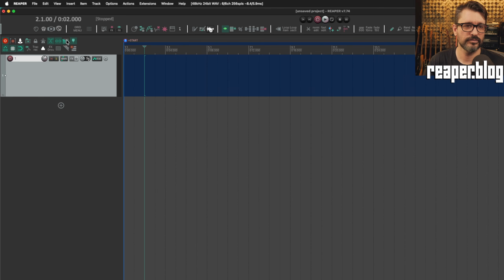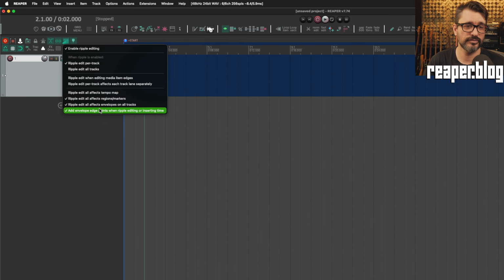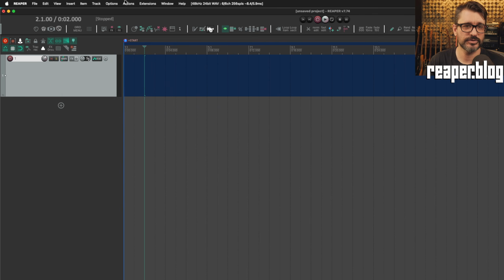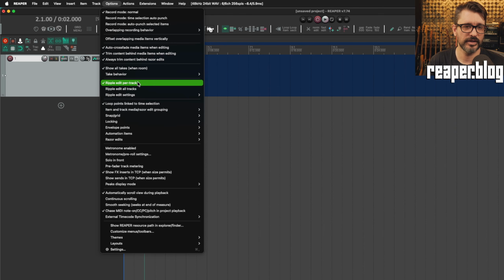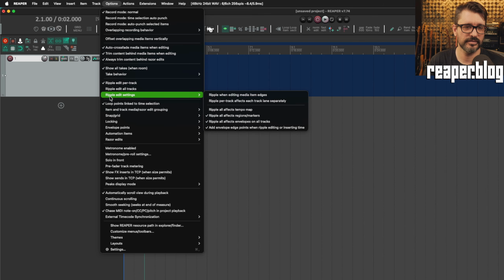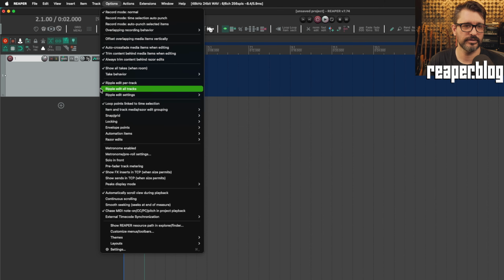Ripple editing. Add various ripple editing settings to new submenu of options menu. So as you know, there is the ripple editing button in the main toolbar. If we right click it, there's a bunch of options here. All of these options are now in options. We have ripple edit. We have these ripple editing enable buttons as well as the edit settings. So all the edit settings from the toolbar button are also in the options menu.